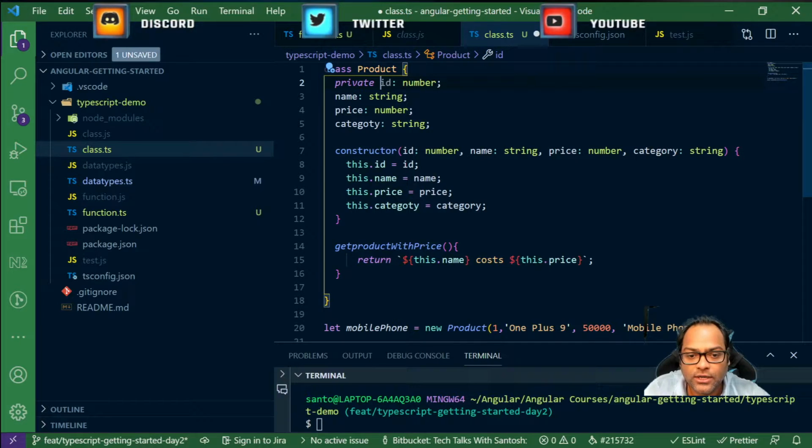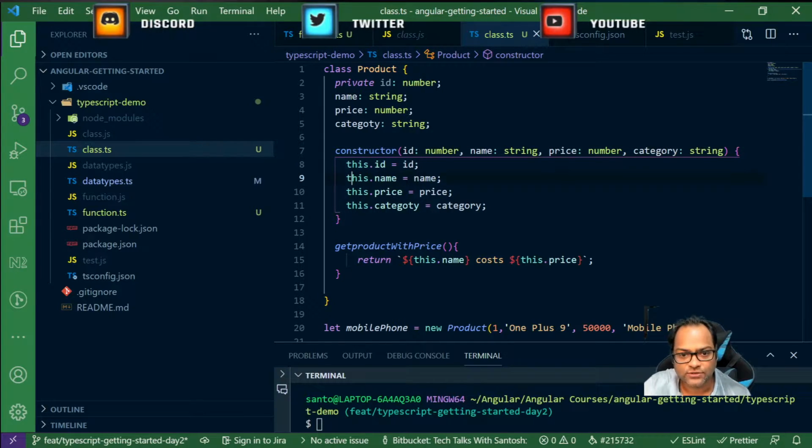If I mark it as private, this property will be accessible only inside the class. So if I do this private id number, now let's see how to assign this value. One way is of course by using this constructor syntax. So I have this.id equals id, and it will work absolutely fine. But you can also use something known as getters and setters.